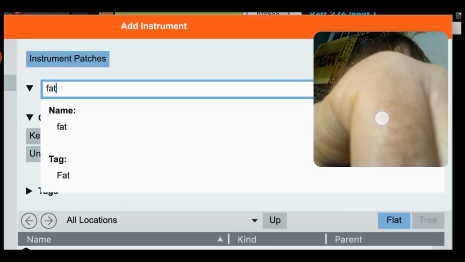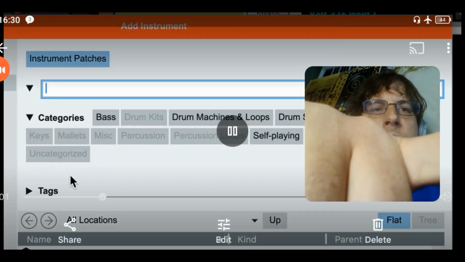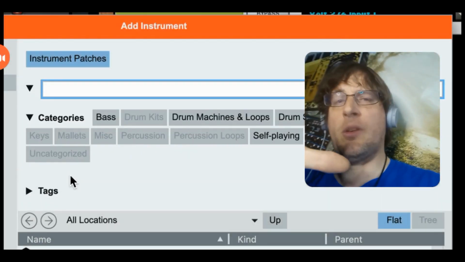Yeah, I want a fat bass. Here I'll click the tag called fat to restrict to patches that have been tagged that. I already do a similar thing already.